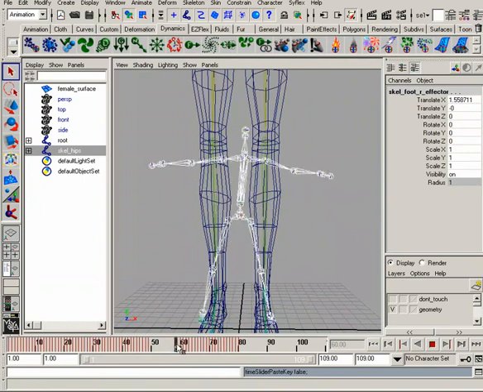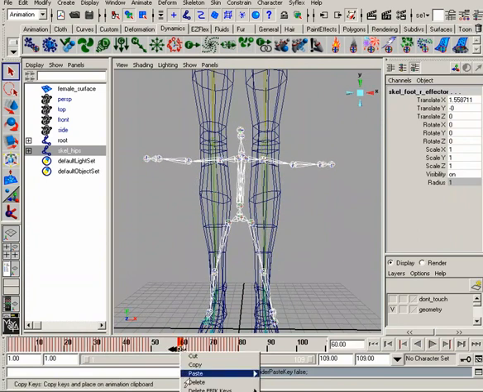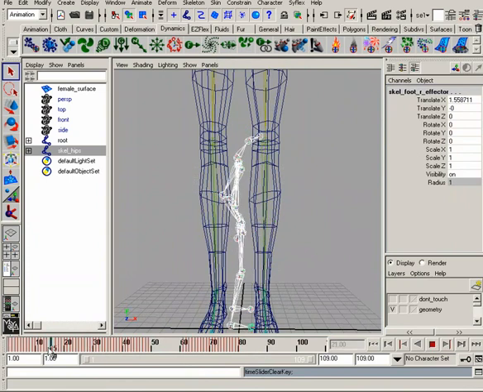Okay, so what we want to do is take off this first frame at frame 60 here. We want to get rid of that. Okay, so it goes from waiting right into the run. Perfect. All right, we're happy with that.